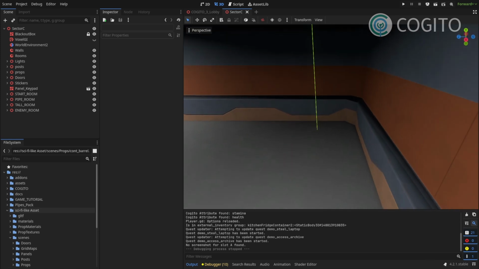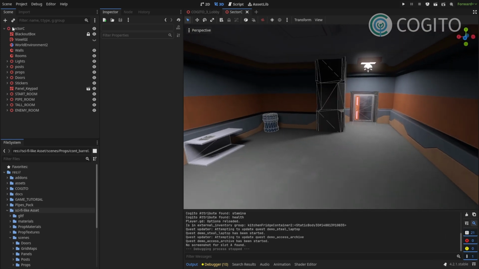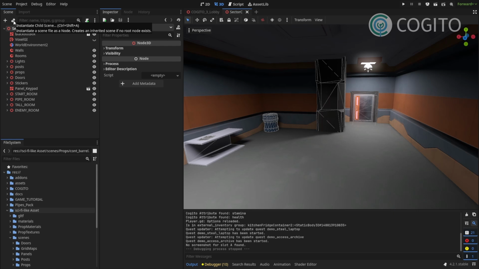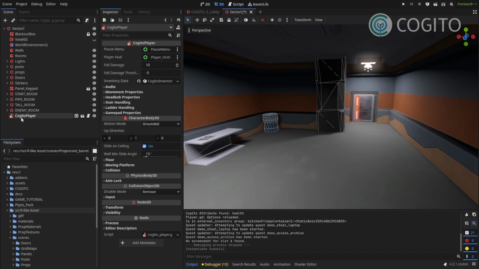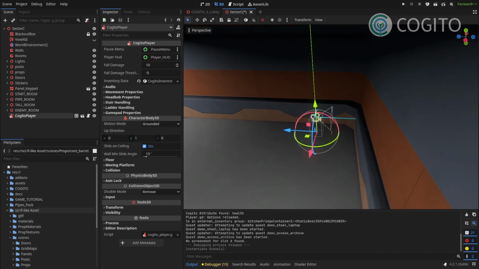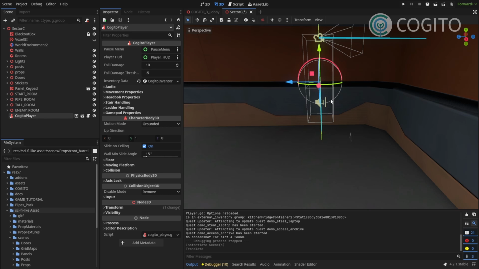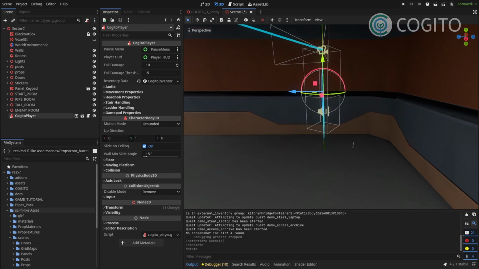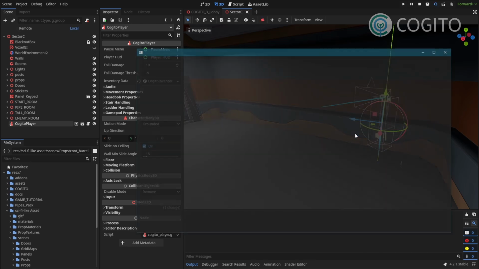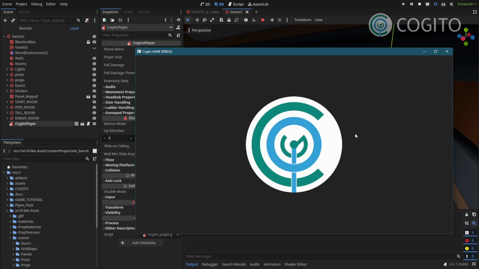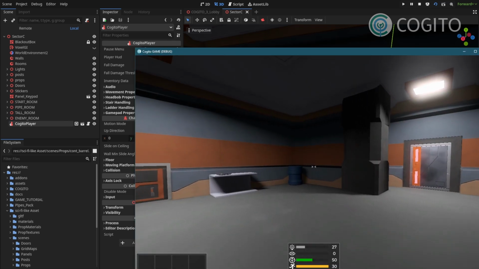In order for me to be able to just play this scene with Cogito, all I need to do is add the player. So I'm just gonna click instantiate child scene and type in Cogito player. There we go, that's where it shows up. Press open, and now I can see it has been added. And as you can see, it's like in this corner on the floor. I don't want that, so I'm gonna just pick it up, turn it around a bit so it's facing the room, and save that. And then let's play and see if that works. There we go.